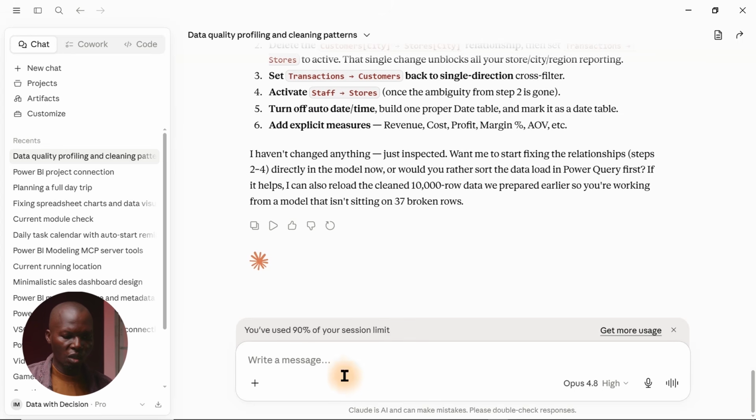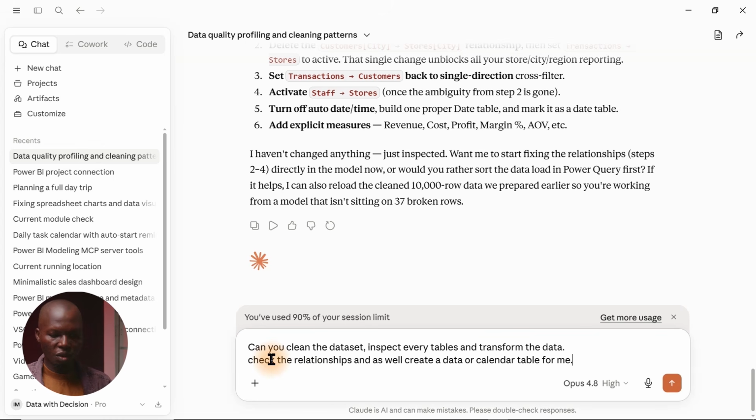So the next thing I have to do right now, if you look at it, I have hit the limit. I have just 90% of my credit. So what I want to do right now is to say, can you clean the data set, inspect every table and transform the data, check the relationships, and as well create a date or calendar table for me. This is something very important.